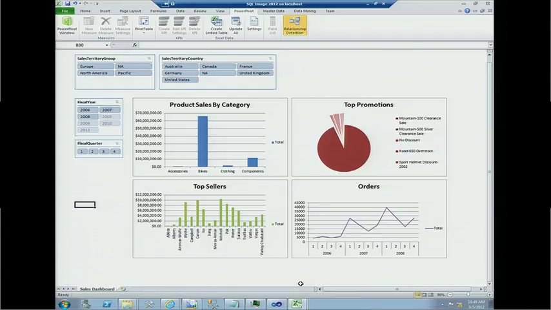Now, what I've got here is an application that I've written in Excel using Power Pivot. It's taking data from a data warehouse. It's a sales analysis dashboard that I've created. I can see the performance of my products, what my top sellers are, who my top sales reps are. I can see how my orders are going, so trending upwards. And I can see how good my promotions are.